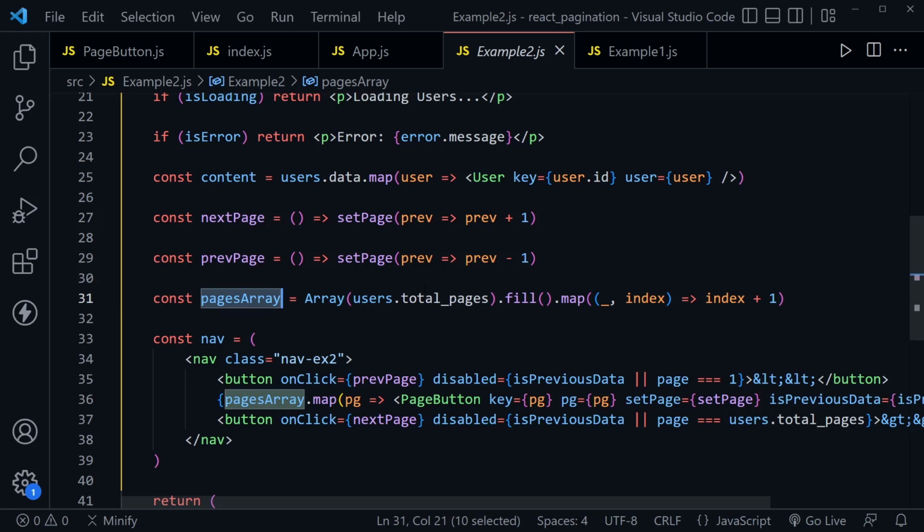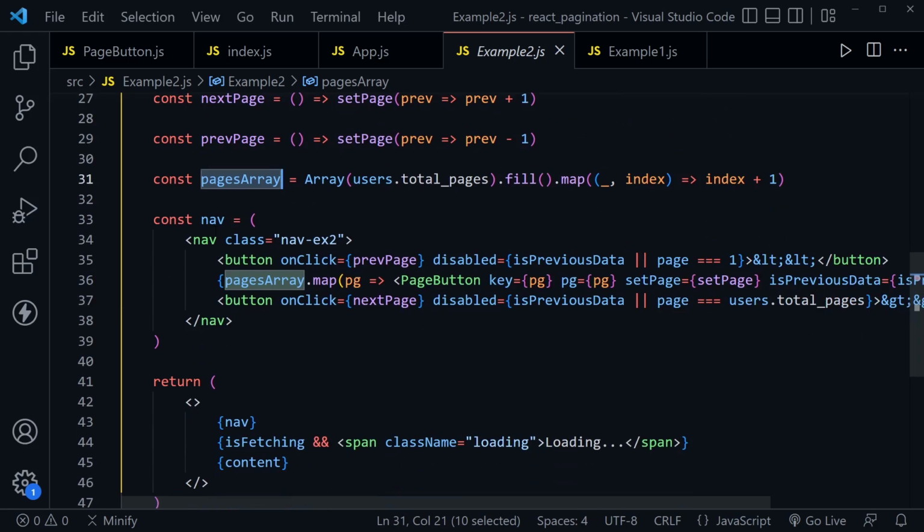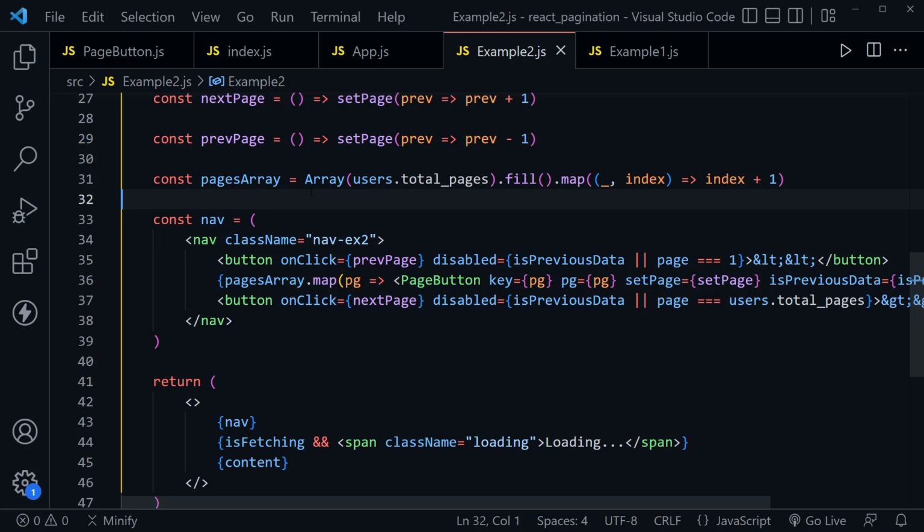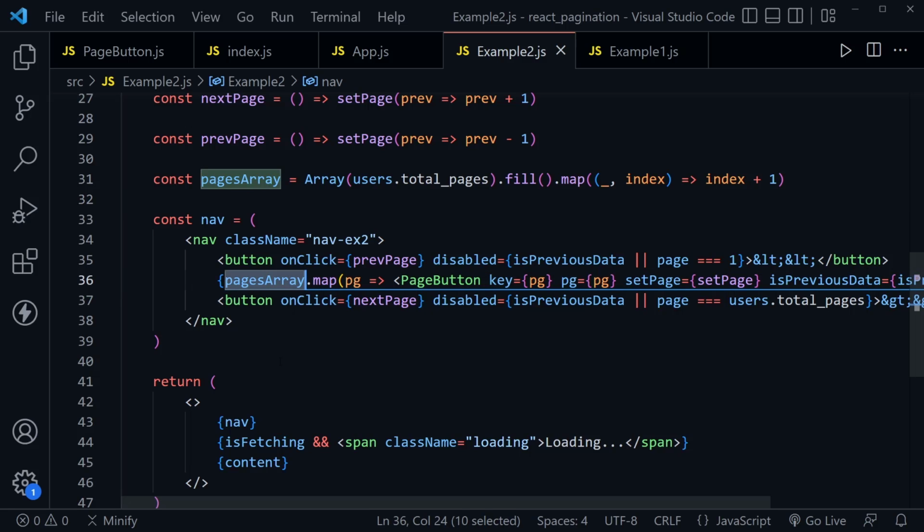That's the pages array. And then when we get to our nav that I'm creating here, and I am applying a class just so it's styled differently for the second example. And actually, I believe this should be className, if I'm not mistaken. So I want to, of course, apply that correctly. But after that, we have our button for the previous page and button for the next page. But in between, we map over this pages array and create however many page buttons we need.